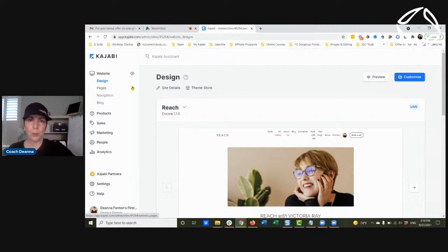So if you're familiar with WordPress, you know that you can get themes, which is the part that controls the design of your website, which is what it looks like.